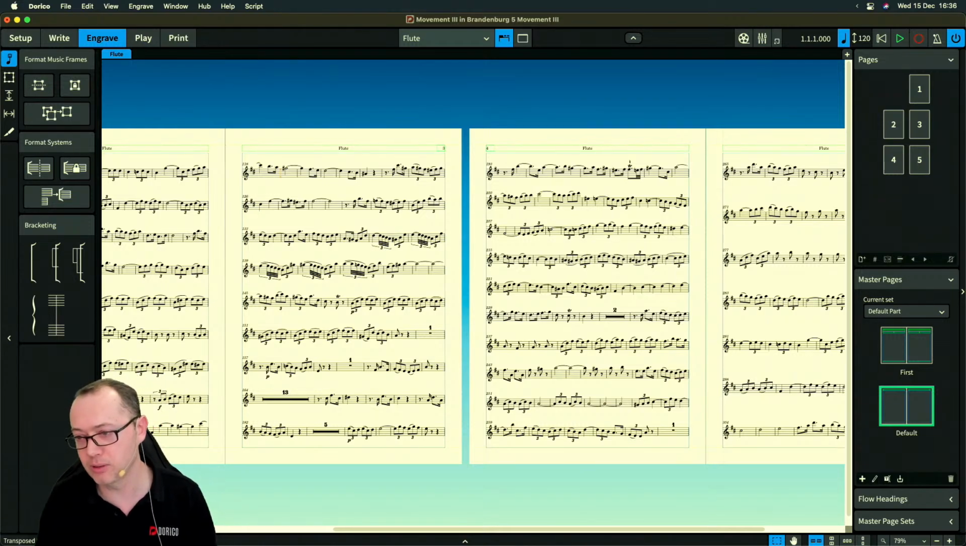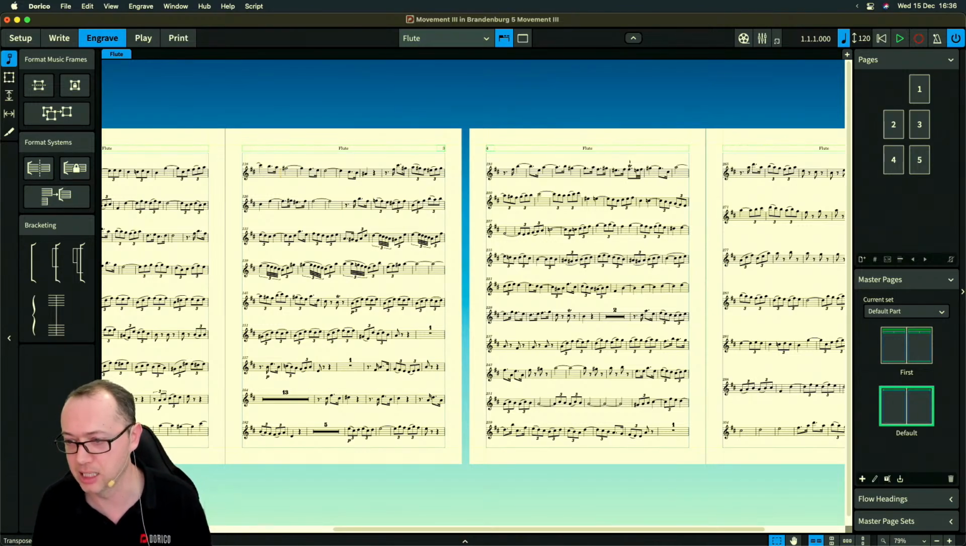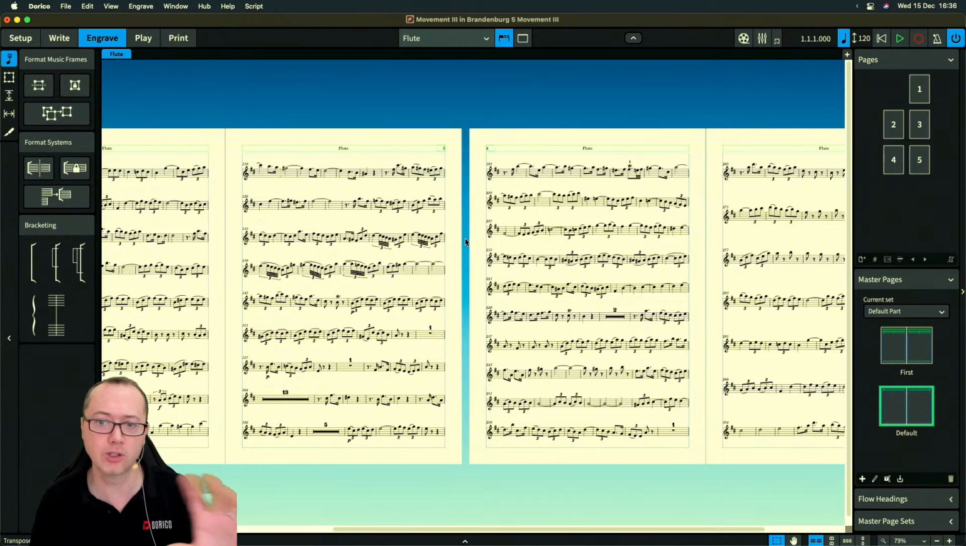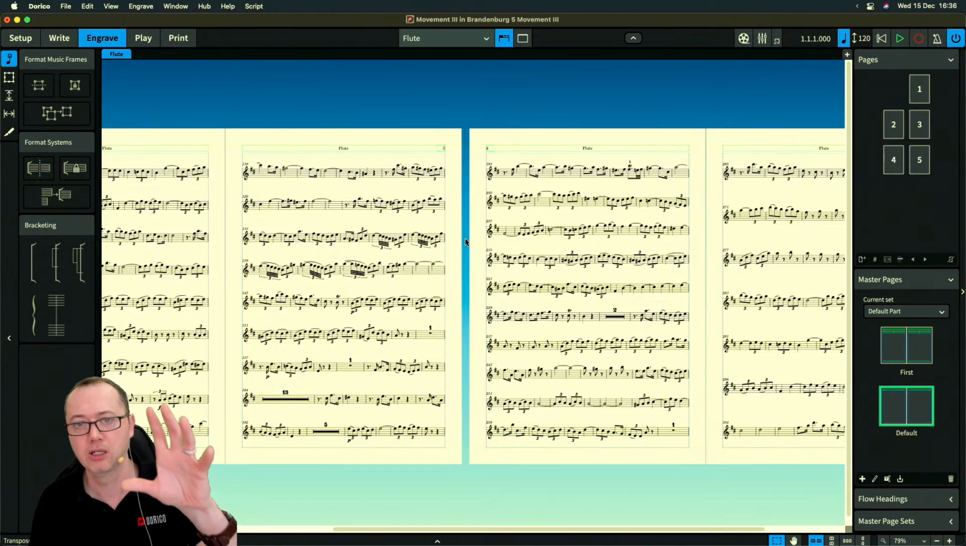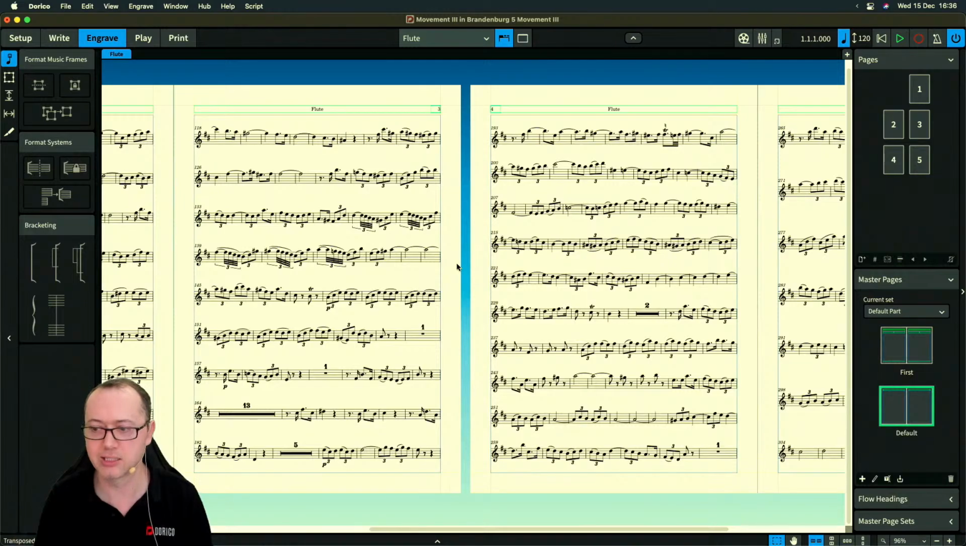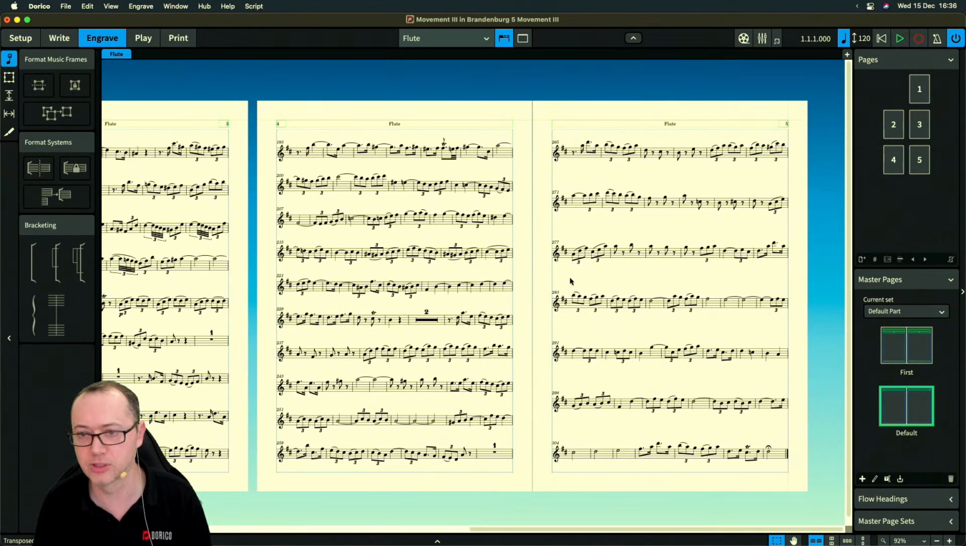So yes, have a listen to that Scoring Notes podcast, and they go into some of that in a bit more detail. So we've looked at a couple of ways that we can do those page turns and use system and frame breaks, which will also impact everything else, and also the make into system and make into frame. But let's look at some of the other automatic justification options.